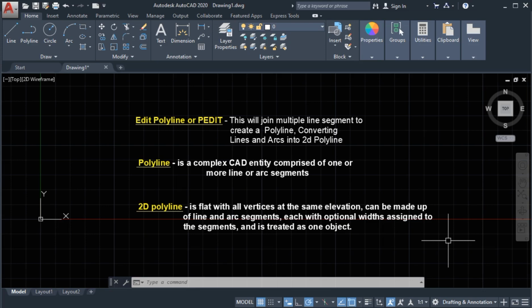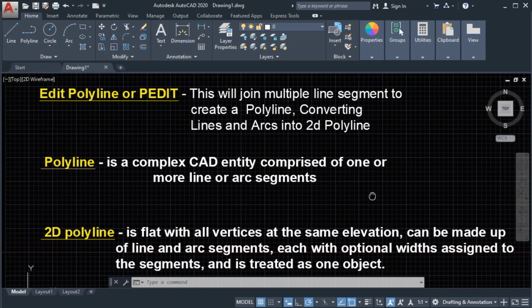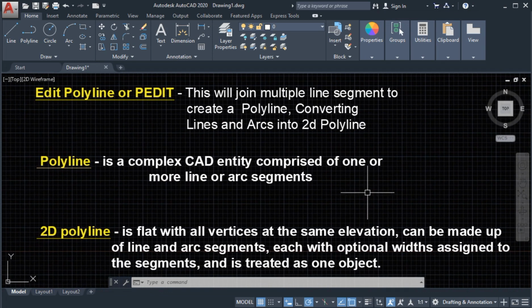In this tutorial, we're going to talk about the edit polyline command. This command will join multiple line segments to create a polyline. It will also convert lines and arcs into a 2D polyline.